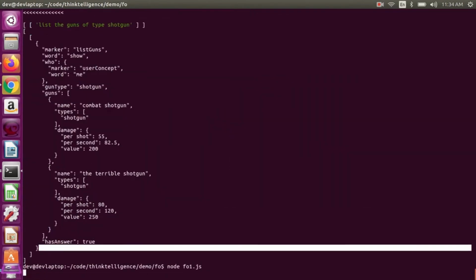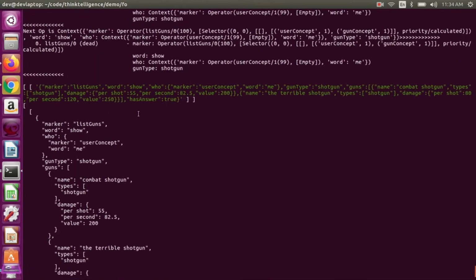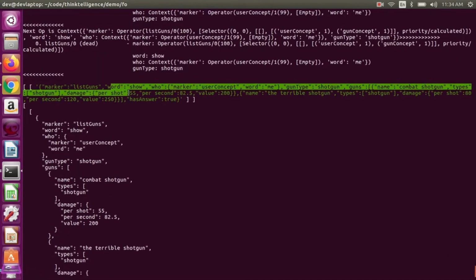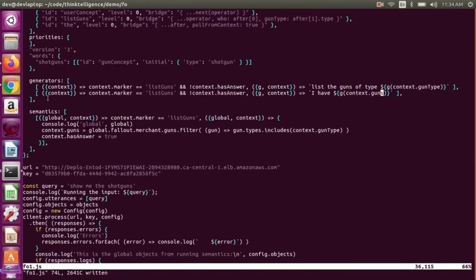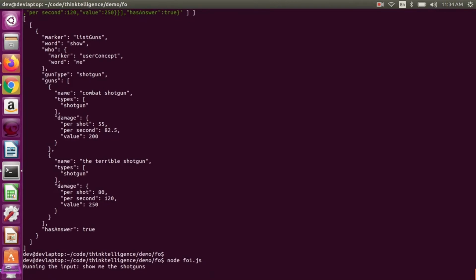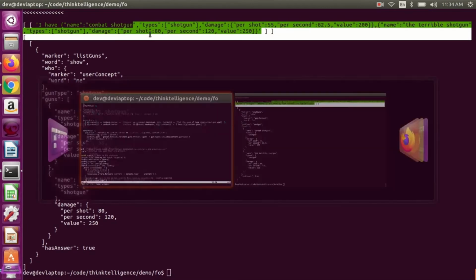All right, I have, dump out the guns. It's in the guns property, yes. Okay. So it didn't hit the context at all. It just dumped the JSON, so there's something wrong. What is wrong? Looks fine. Oh, I didn't do the answer check right. It should have been and has the answer, not and doesn't have the answer. Okay, show me the shotguns. What do we got? Okay, so now I have, and then it's dumping out the JSON for the guns.